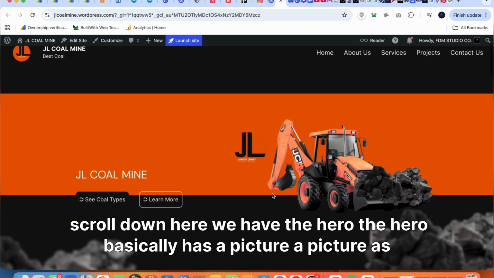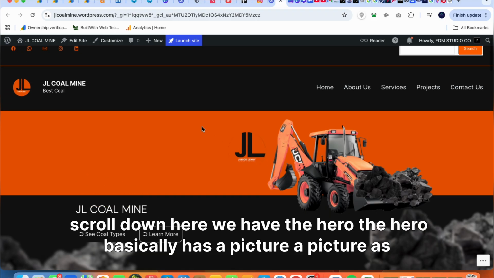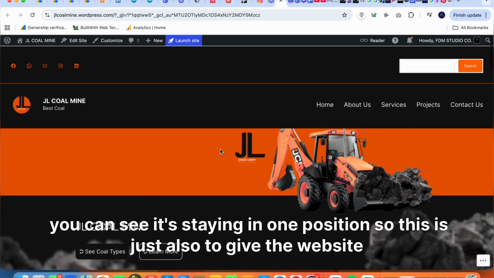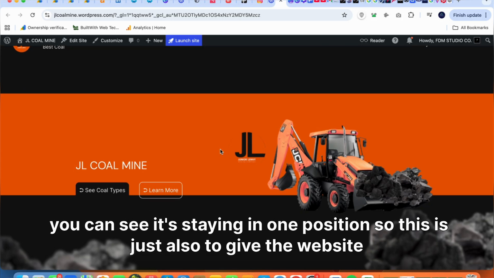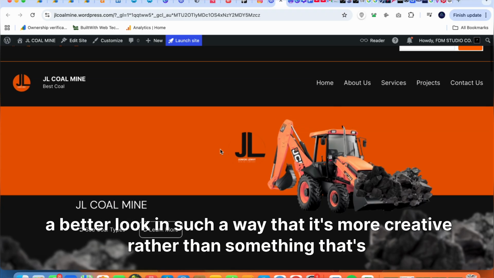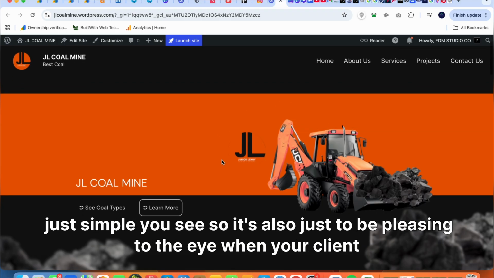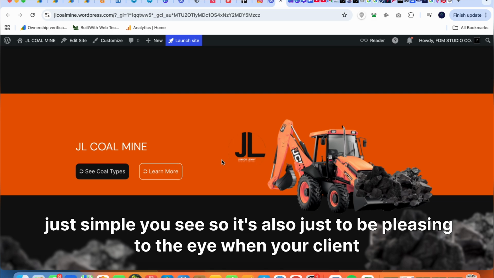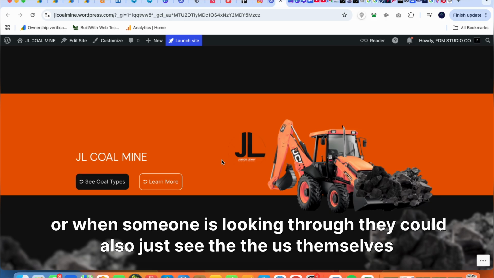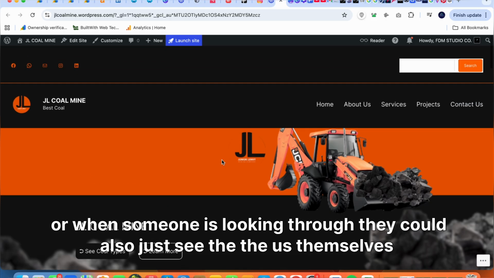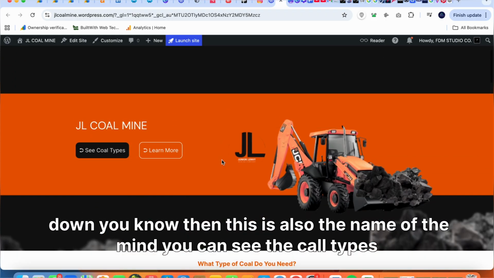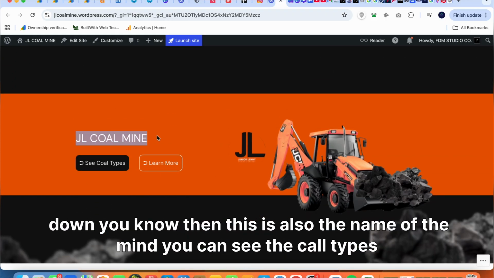Then we scroll down here, we have the hero. The hero basically has a picture. The picture, as you can see, is staying in one position. So this is also to give the website a better look, in such a way that it's more creative rather than something that's just simple. It's also to be pleasing to the eye when someone is looking through, they'll ask themselves why the picture is not moving while you're scrolling down. Then this is also the name of the mine.